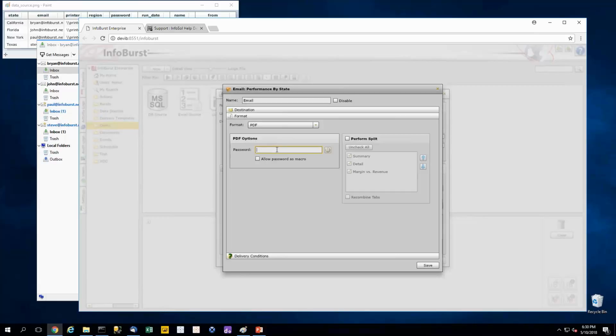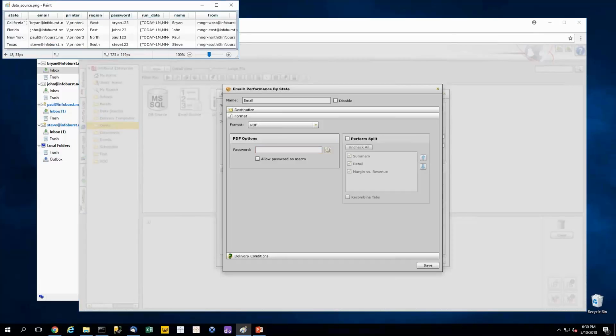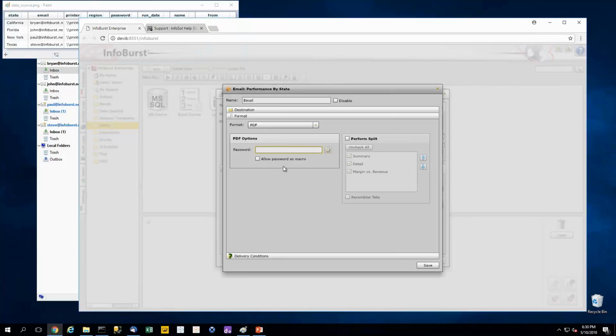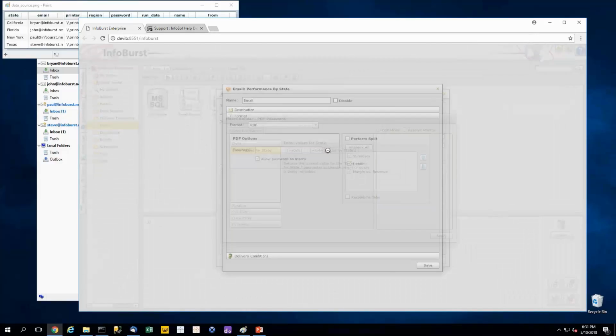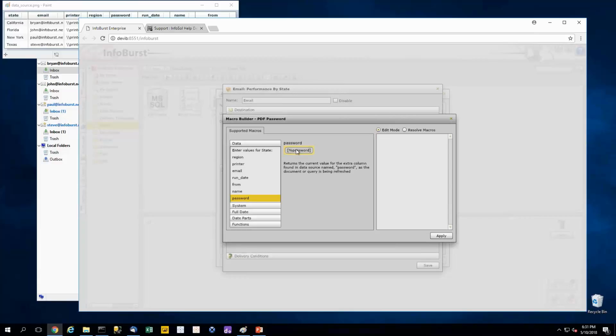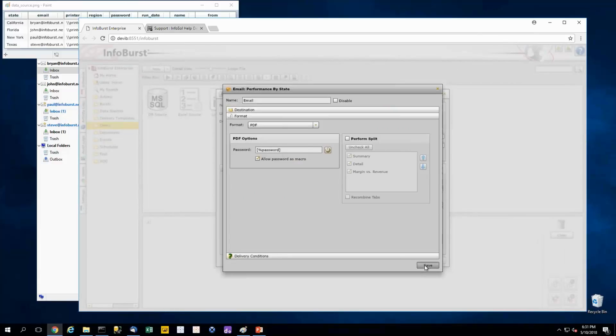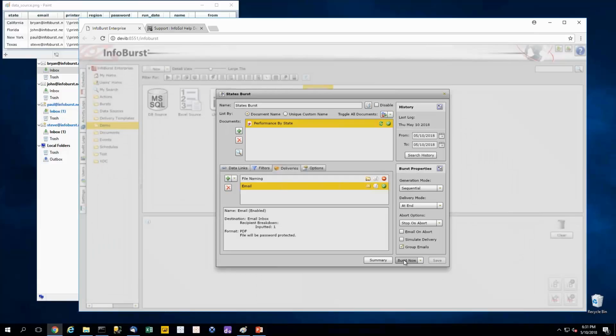But what we'd like to do is password protect the PDF files using that user's custom password. So if you come back up here to the data source, you can see each recipient has a password defined in the source. So here on the password option, if we click Allow Password as Macro, that illuminates the macro builder button, and we simply come in and select the password column, add that, and apply. We'll save that. Let's run the burst again.